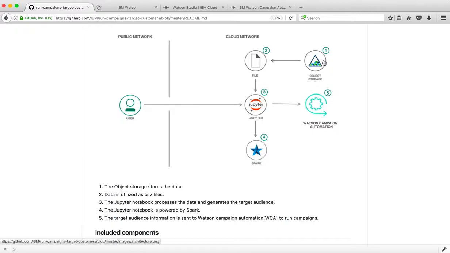The object storage has the data, the customer purchase data. It is accessed inside the Jupyter Notebook hosted on Watson Studio. The Jupyter Notebook processes the data and generates the target audience. The target audience information is then sent to Watson Campaign Automation to run an email campaign.